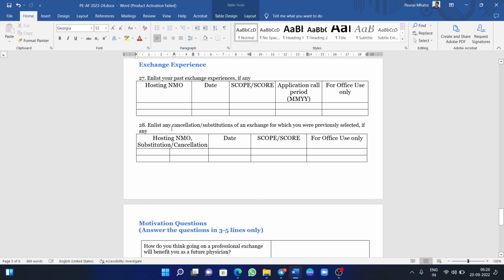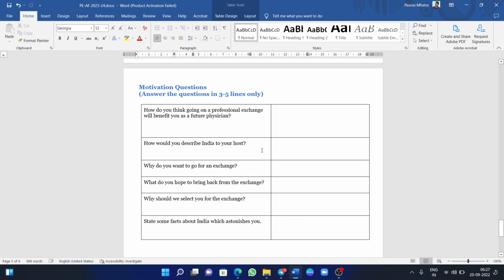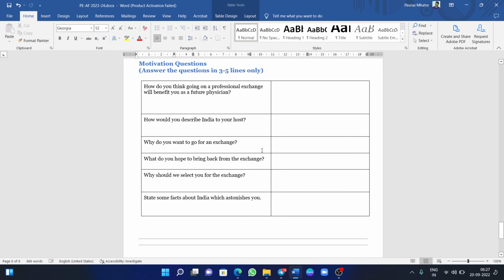And please be honest about whether there were any cancellation or substitution, because for every application the name will be cross checked with the database, and if you have failed to mention your previous cancellation or substitution, your application will be invalid. And then lastly, the motivation questions. The questions are self-explanatory and you can be very genuine and honest, but please answer the questions in 3 to 5 lines only. Don't write in one vague line, and preferably don't write big paragraphs either.